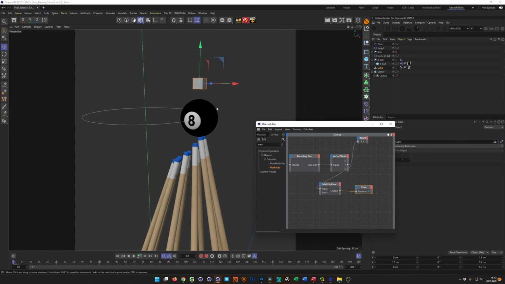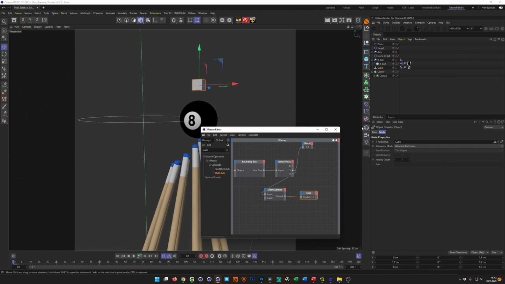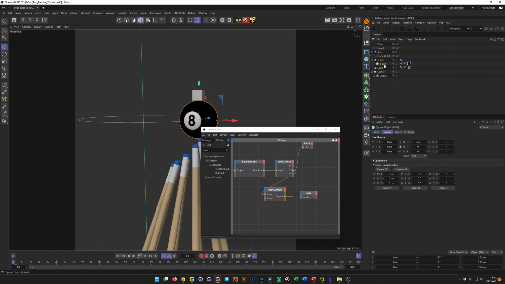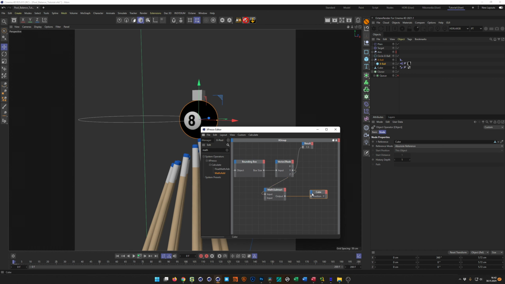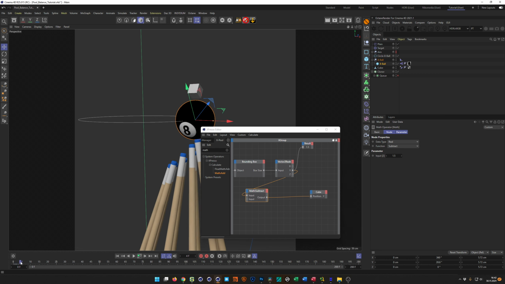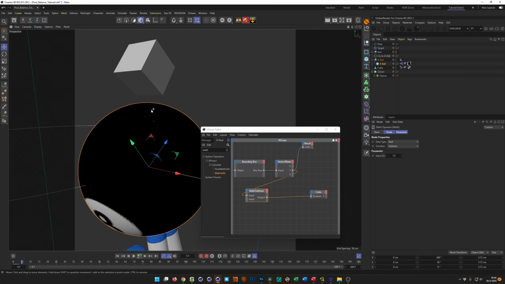But this should stay on 0. Why isn't it on 0? The subtract, and yeah, the input second is I want to subtract 1.5. Now we are exactly on 0 here. That's what we want. And now when we go further, see, okay, this looks better, but now it floats here in the air. This is not what we want.